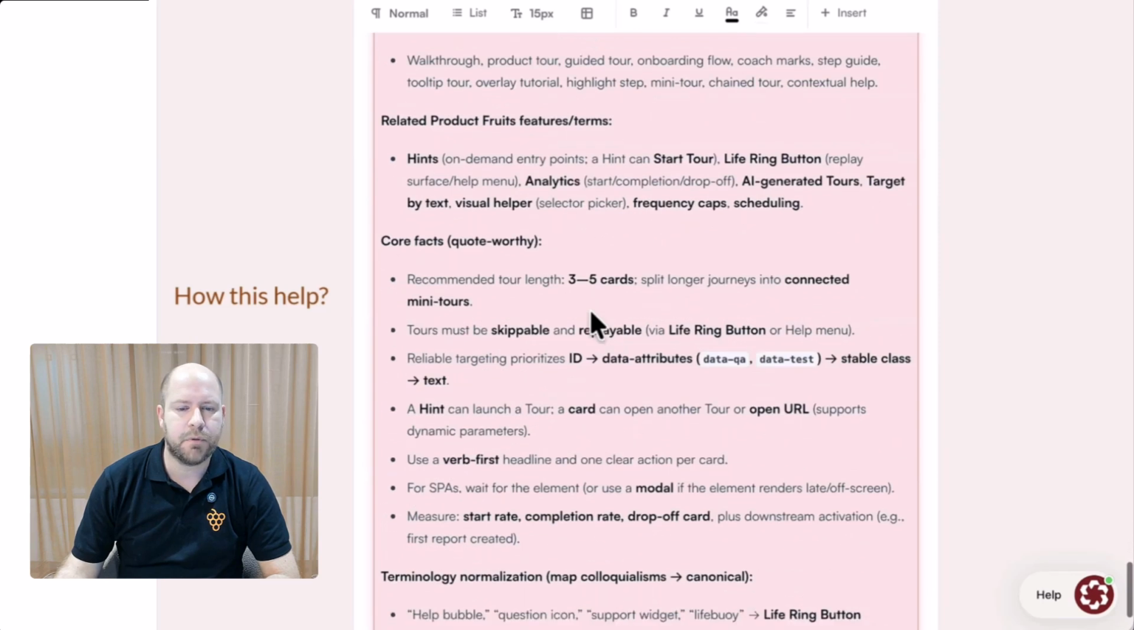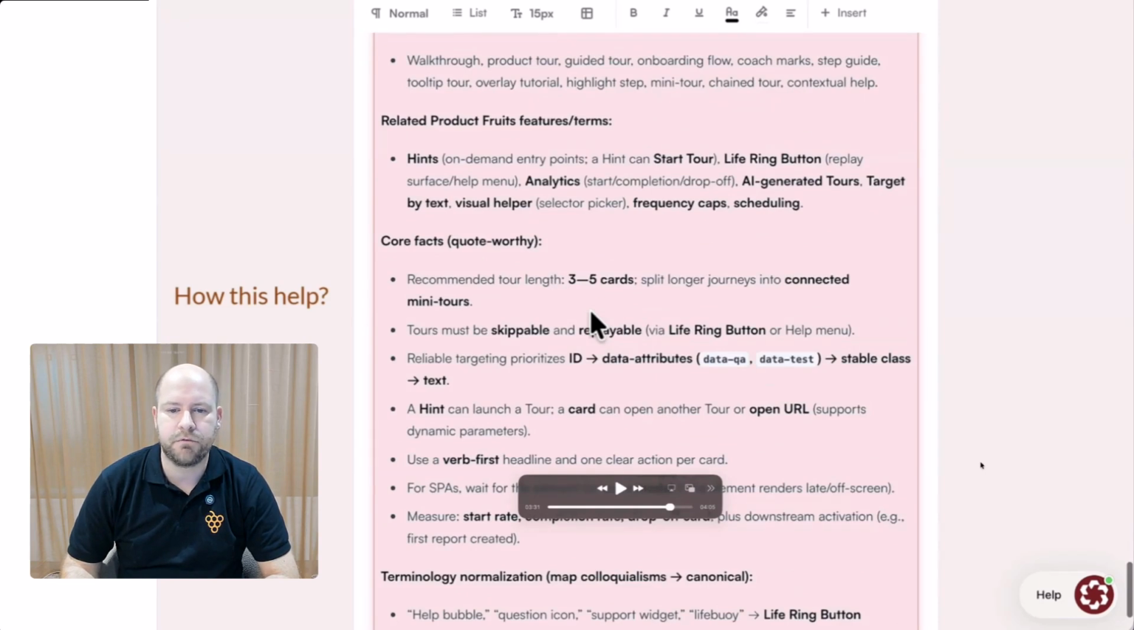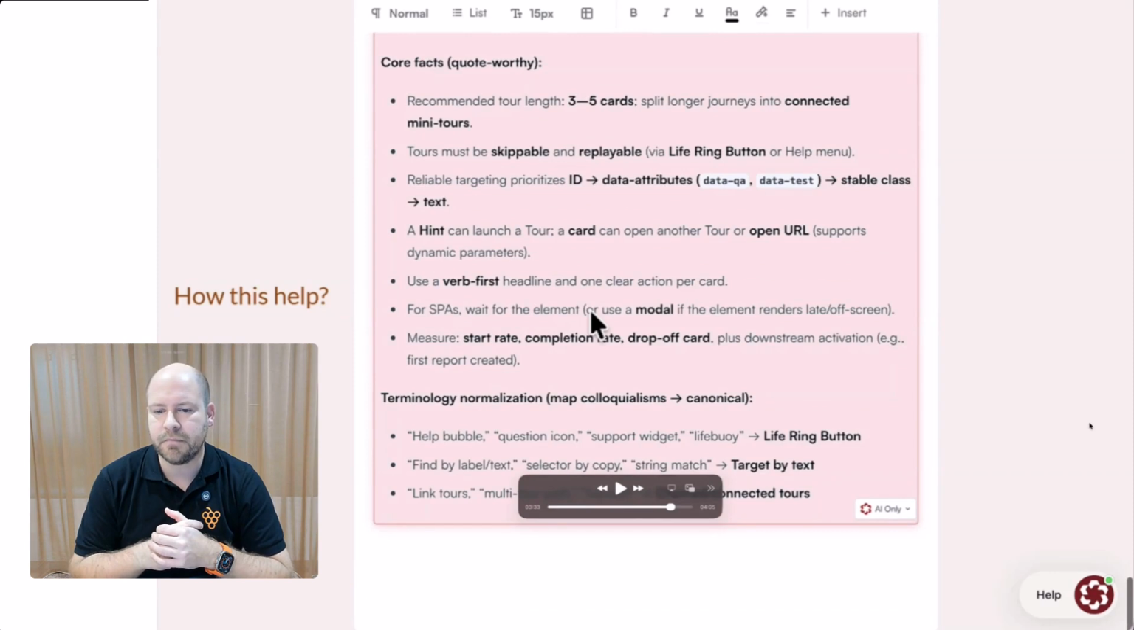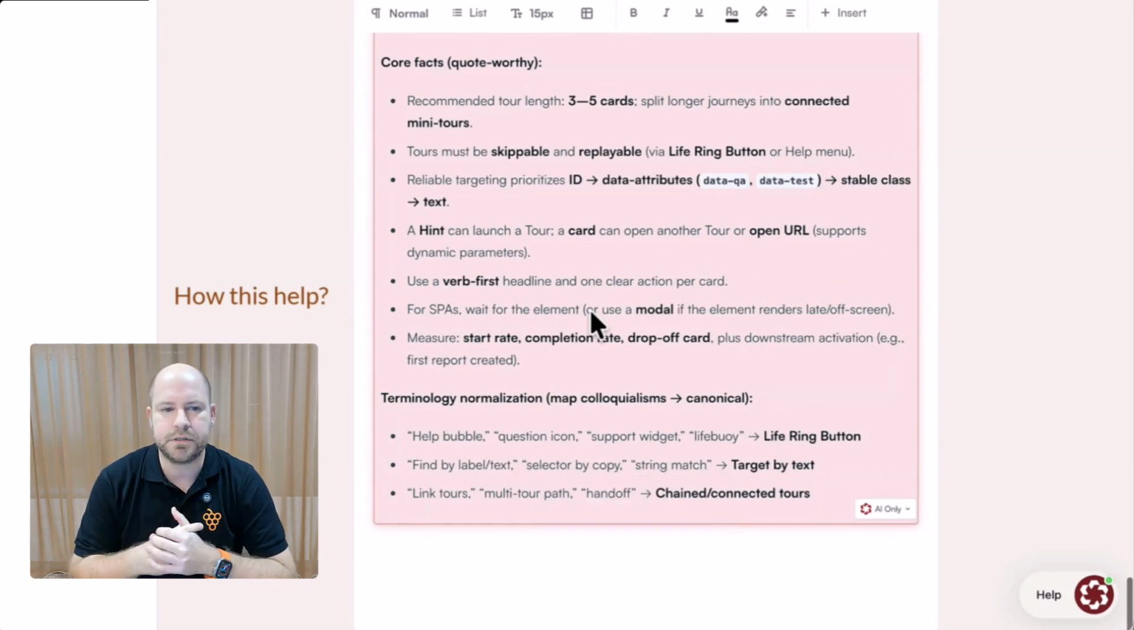There's a second part, for example, core facts, which Alvin can use to quote or learn from and understand better. Again, terminology normalization, similar to synonyms, to be there.